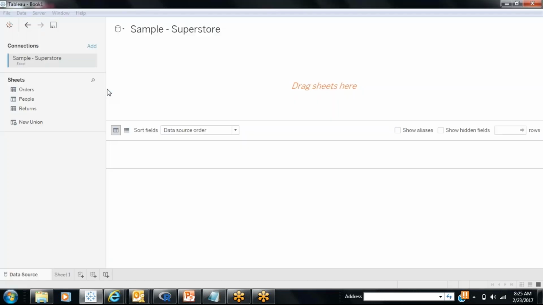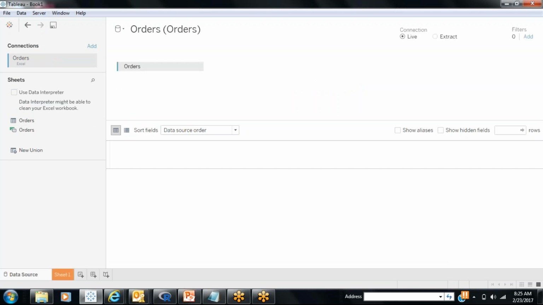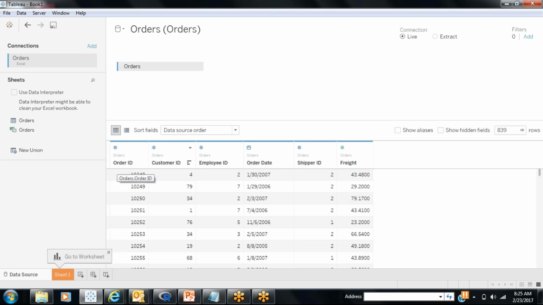So first I am taking the orders table. I bring in the orders table and drag it here. This order table has several fields: order ID, customer ID, employee ID, order date, and shipper ID. On seeing the table itself, you can understand whether this is a fact or a dimension, because the one which has more IDs and codes, you can understand, okay, this is a fact table. Normally the transaction tables.